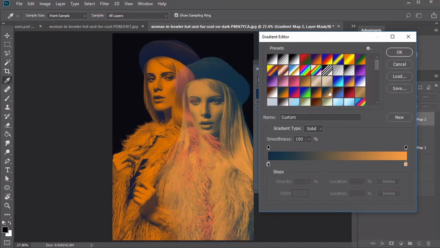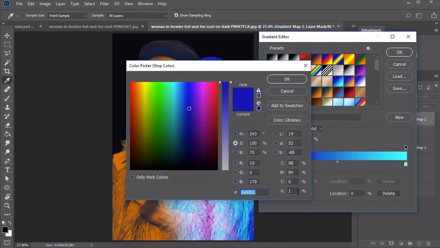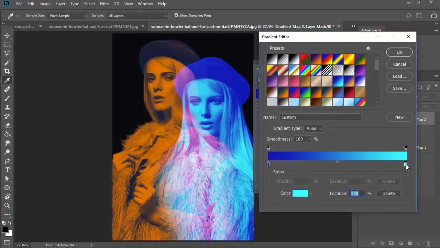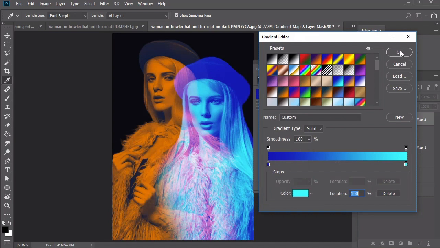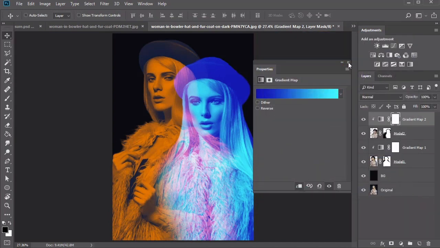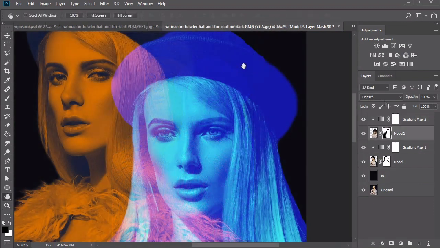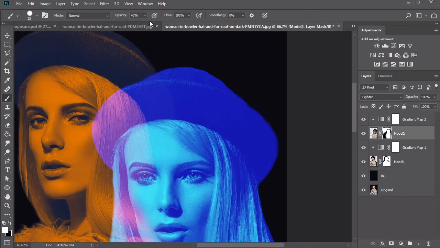Figuring out different color combinations all comes down to your personal preferences. In this case, I've decided to go with a custom-made blue and turquoise color scheme for the second gradient map. Just like with the previous photo, once the adjustment layer is applied, we really start to notice how bad the edges came out. But no worries, we can always go back and adjust the layer mask with a hard round brush.